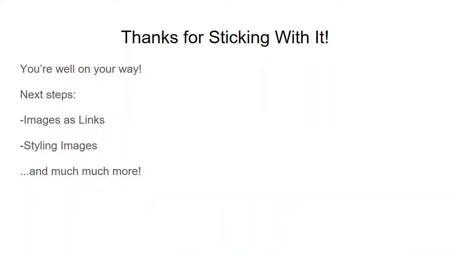So that was a lot of work. Thank you for sticking with it. Next steps, we'll use images as links. We'll style images, and we'll do a lot more. You're getting pretty far along in HTML design. You can construct any number of pages now and link between them, and create a whole network of pages, which will allow you to have different pages with different information.